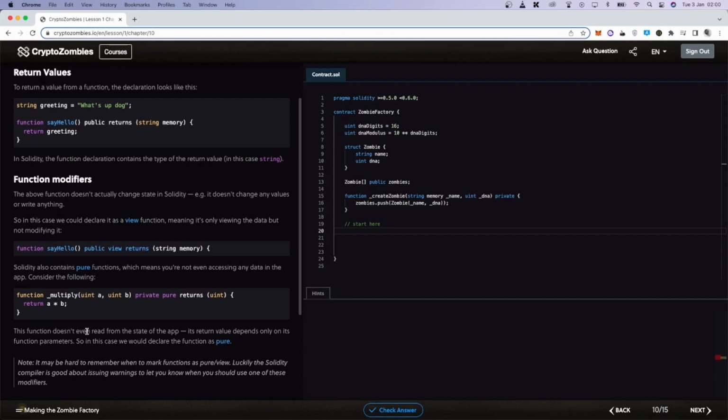The function doesn't even read from the state of the app. Are we reading any value from the state of the app? Nope. The values we're returning here are parameters in this function. Its return value depends only on its function parameters. All right, just as we've said. So in this case, we will declare the function as pure.